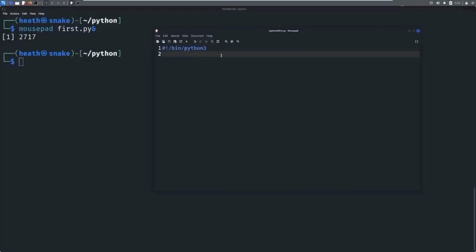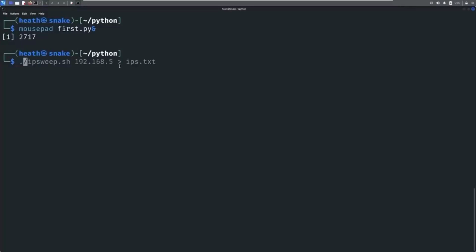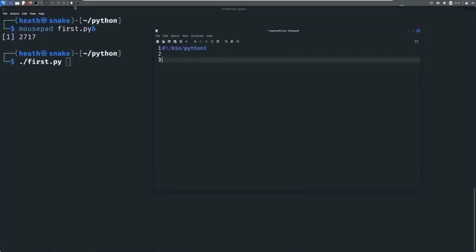If you're familiar with Linux, what's happening here is we have two options. We can come in here and say python3 first.py, and that'll execute our script. Or in theory, we can just do ./first.py and run it that way. If we run it like this, our script will not know where to go unless we declare that.